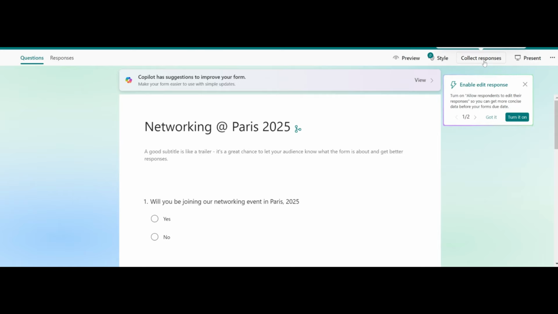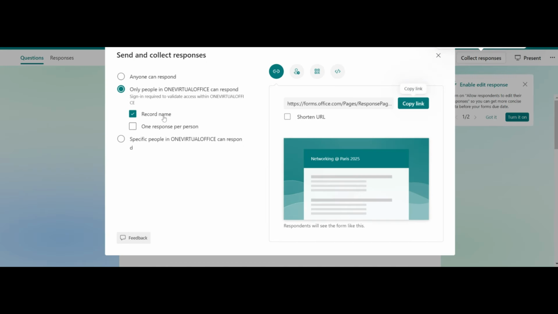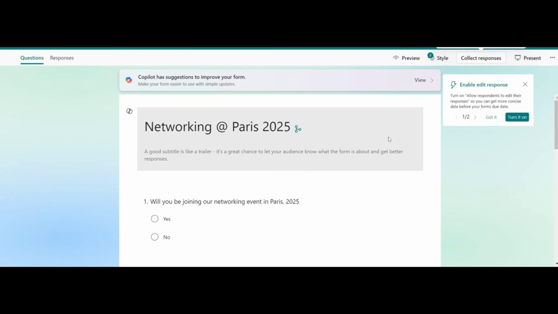Then to share it, you click on collect responses. Of course, you want to record their name. You can copy the link and just add them in an email. You can also forward it from this file. You can generate a QR code and even an embedded link.